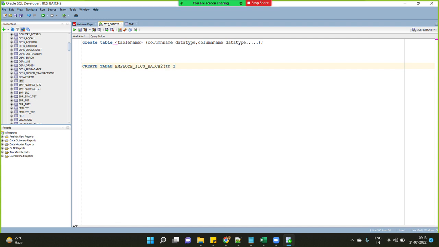ID should allow integer, which means numeric values only. It shouldn't allow varchars. ID should be numbers only. Name is varchar2 of 100. 100 means the number of characters allowed is 100 only.